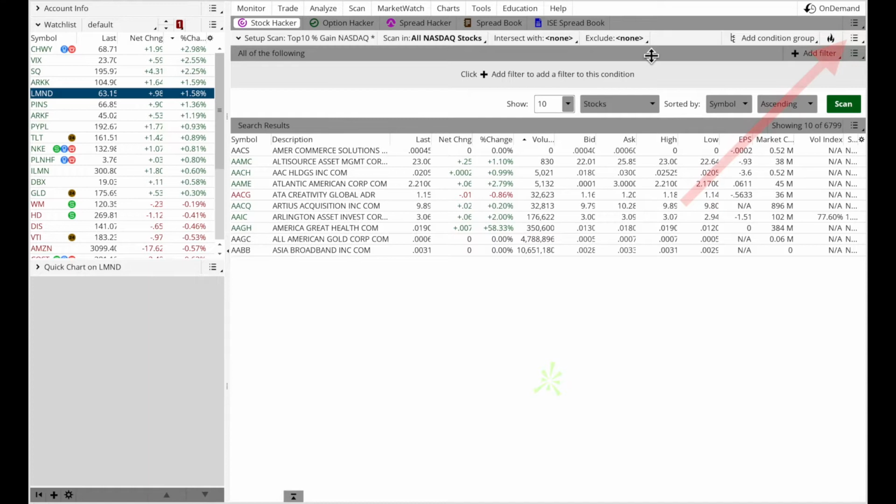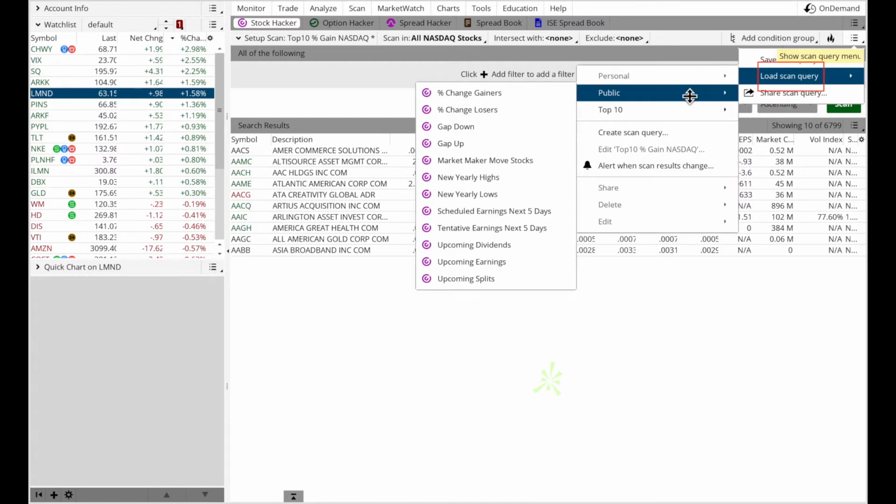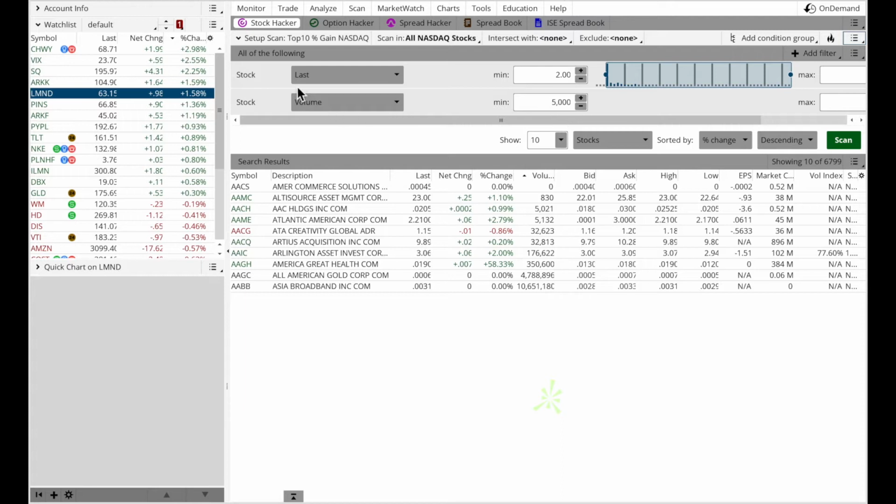And we're going to go to this button right here with the 3 lines and 3 dots. And you click on load and then click on any of these public scanners or the top 10 scanners. And for example, if we want to select the top 10% gain NASDAQ, it will show up these filters, which are stock filters.